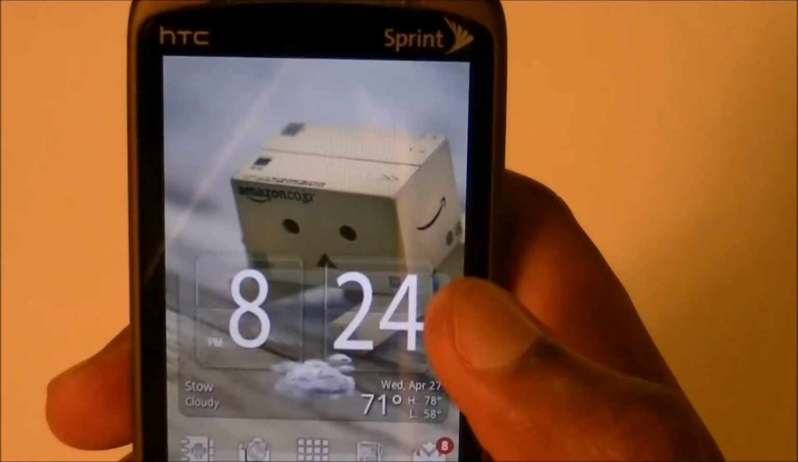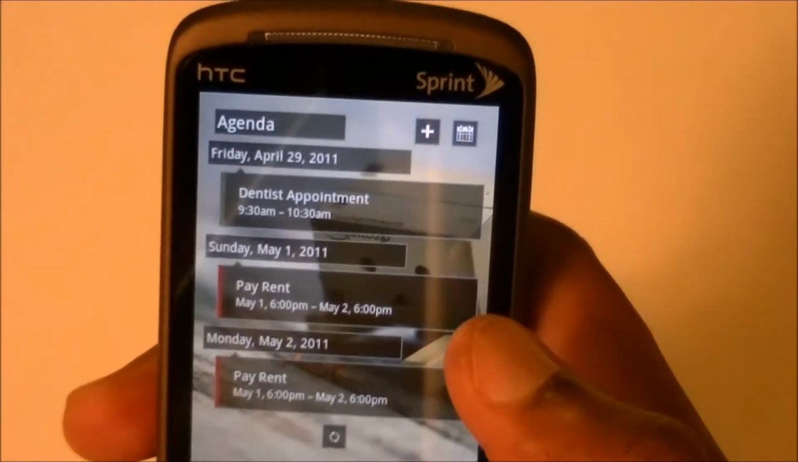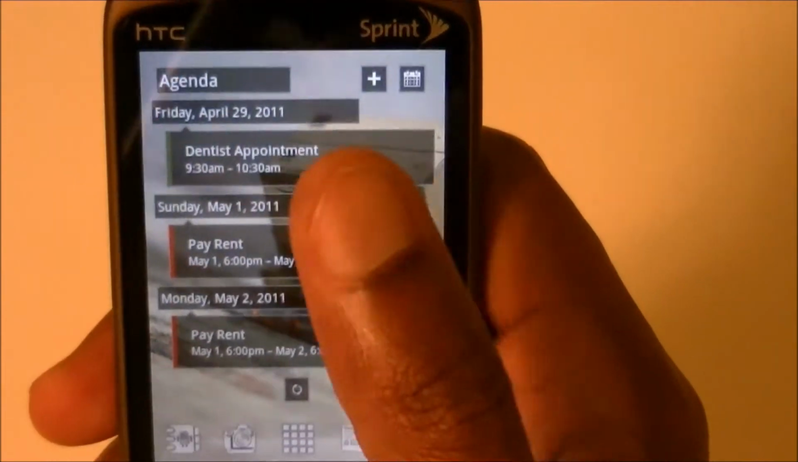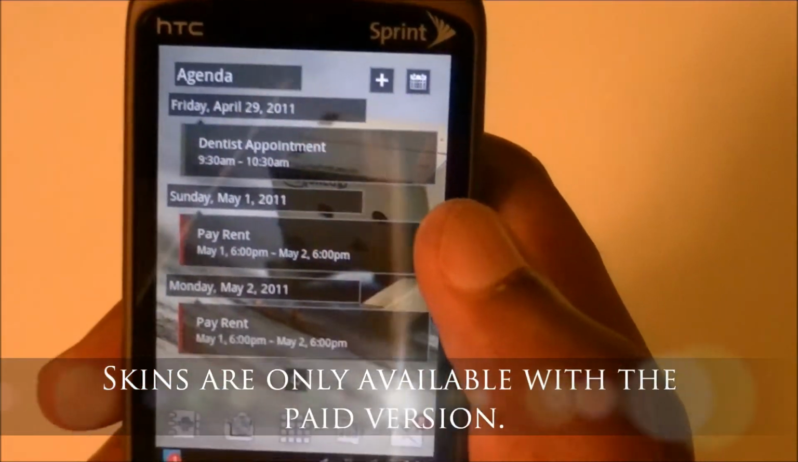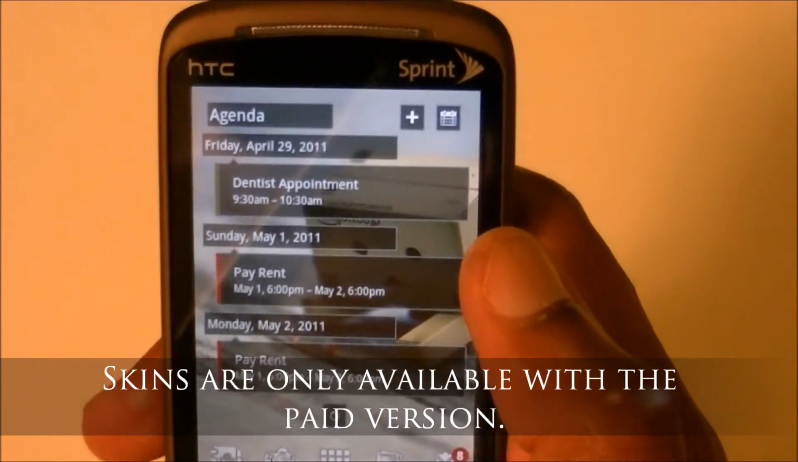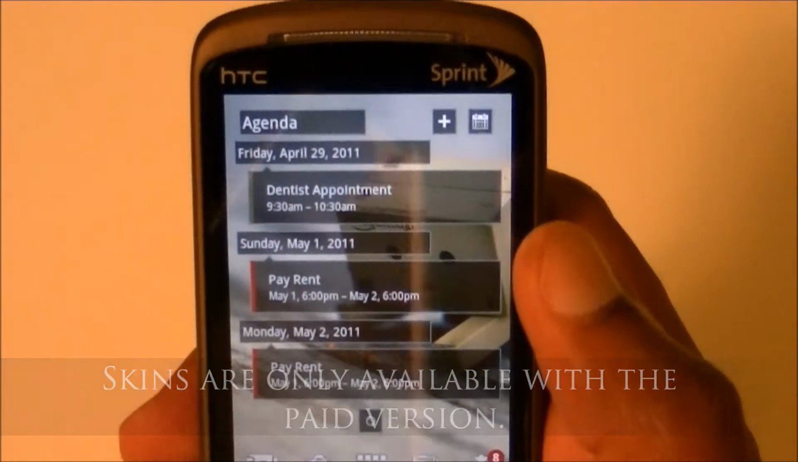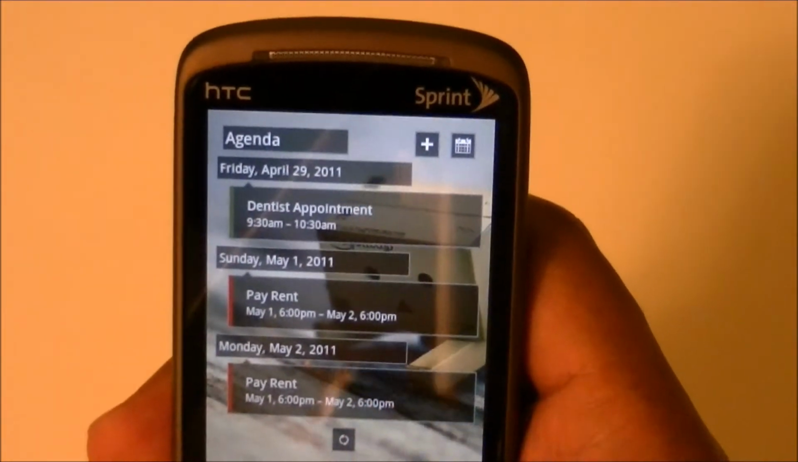And while I'm on the home screen, I'll also show you one thing that Launcher Pro has is widgets. My widget is skinned right now, and like I said, in the next advanced video, I'll show you guys how to get the skins and where to get them, and I'll also show you the dock bar.